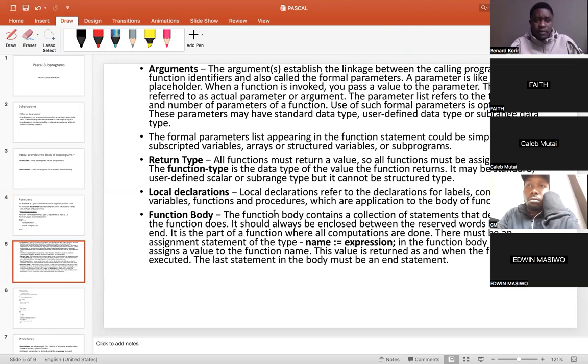We have what we call arguments. Arguments establish the link between the calling program and the function identifiers, and are also called the formal parameters. The parameters are like placeholders. When a function is invoked, you pass a value to the parameter. This is referred to as an actual parameter or argument.